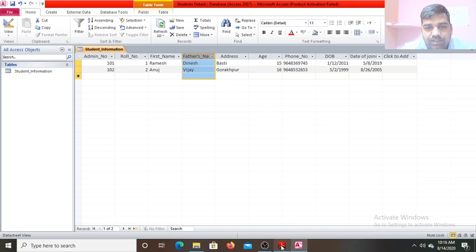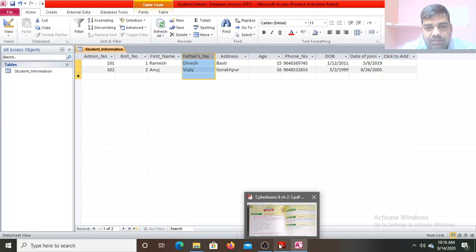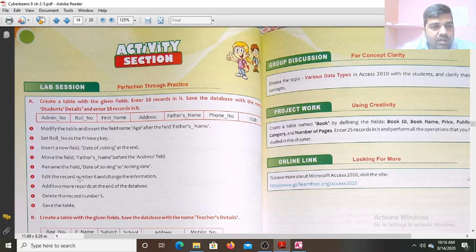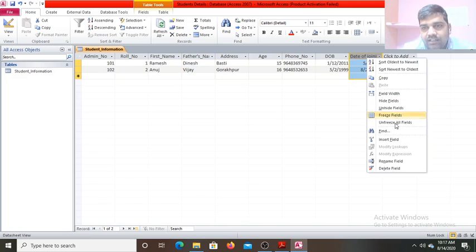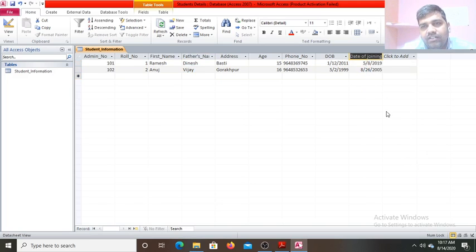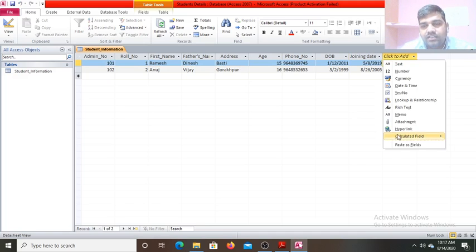Now next another operation. See what is asked here. Rename the field joining date. So how you rename, you understand how you rename date of joining on that place. Click it, make a right click, rename field you will get, and here press backspace. Now you write the joining date, enter. So now it is done.